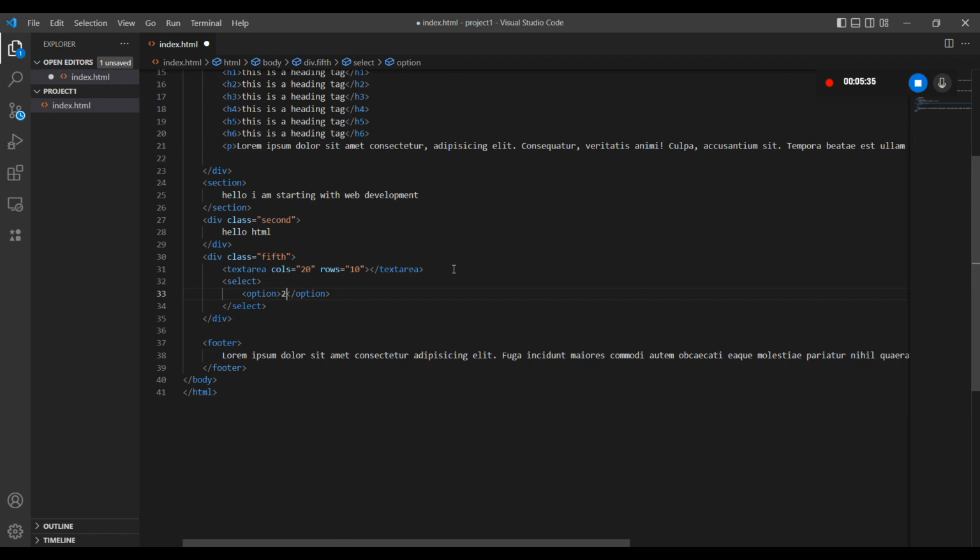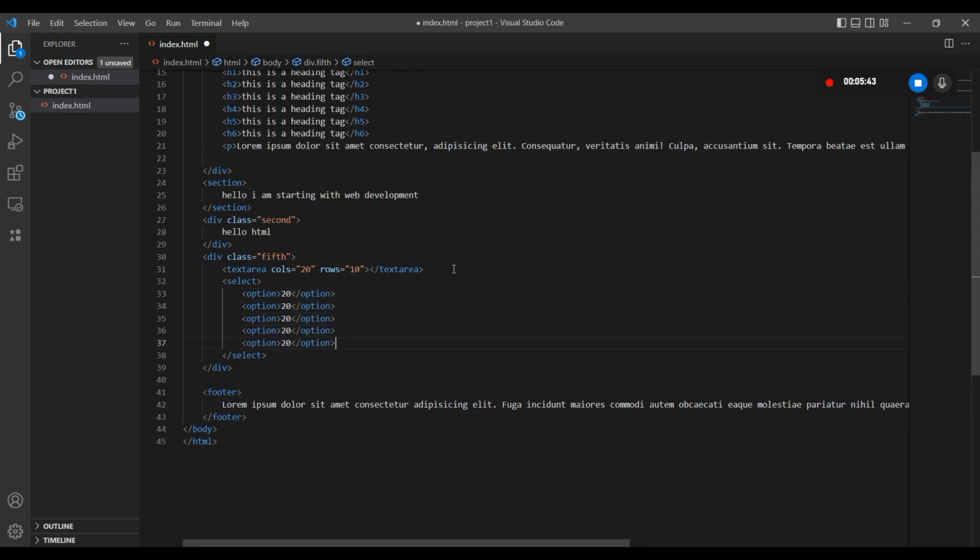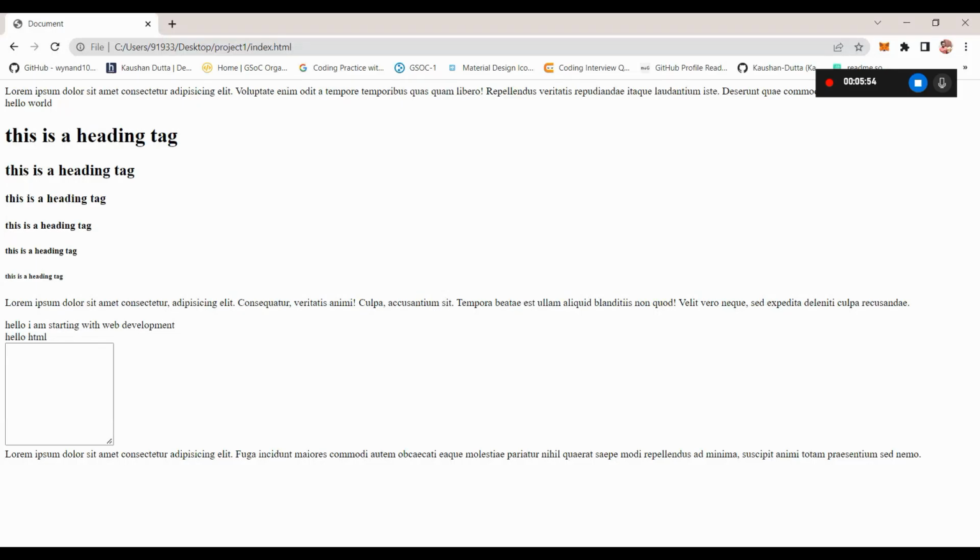Now how this works: let's say in the first option I am giving 20. Now I'm changing this, let's say 30, 40, 50 and 60. Let's save it and refresh this page. Yes, just check here, a select tag has been created where you can select the numbers provided to you. I'm selecting 40, and I get this.